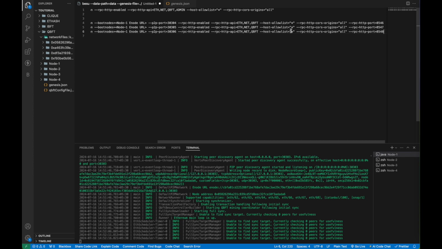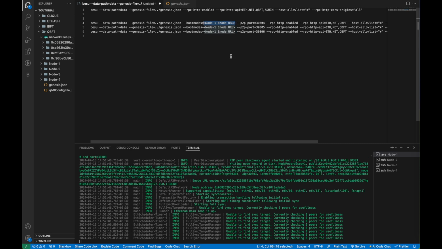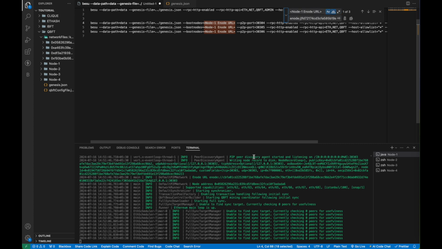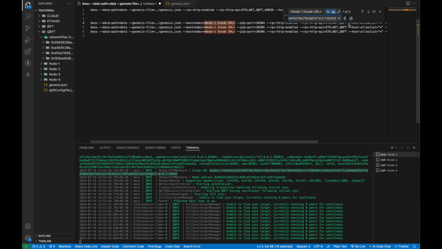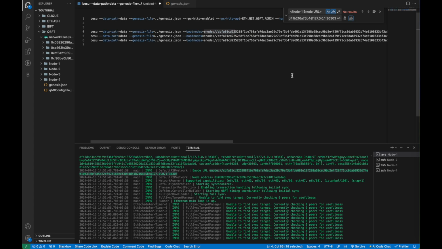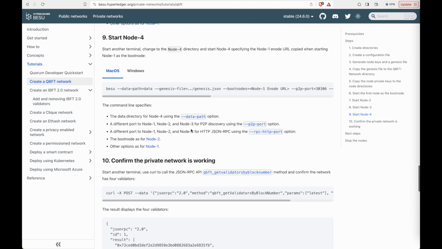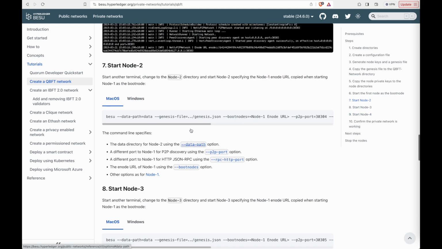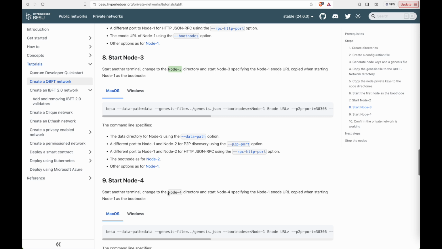We can change it using find and replace. So let's copy that node 1 enode URL, press Control F, and just replace our first node enode URL in that place. Replace in all commands. Let's go to the documentation. Similarly for other nodes we have to paste all commands, like node 3, node 4.